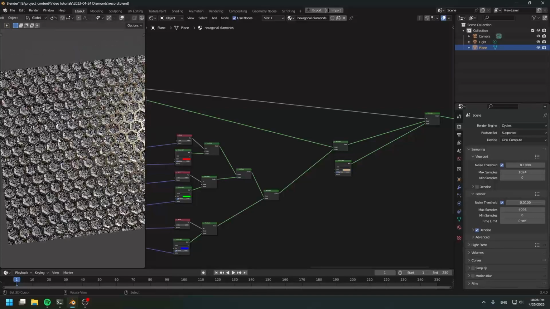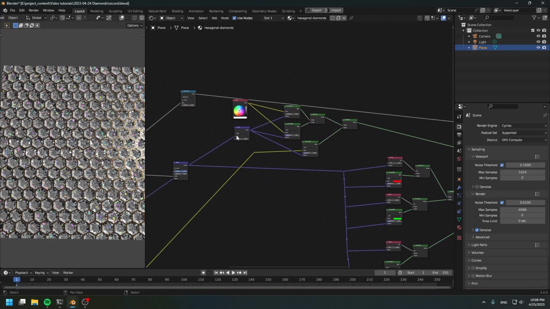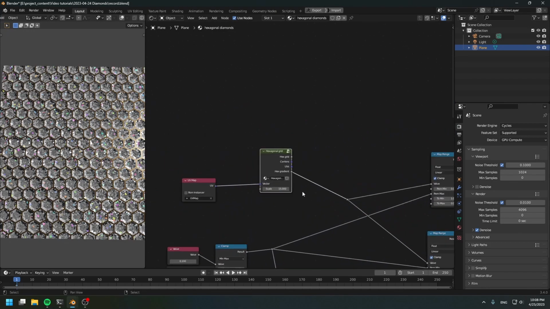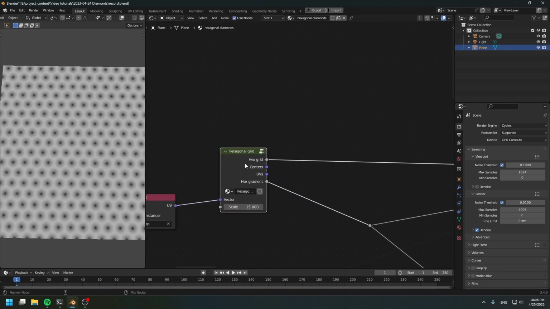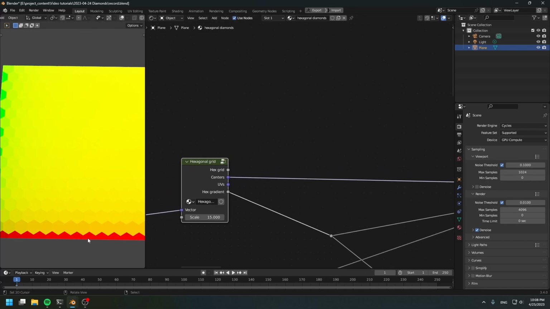There are still some works to be done for this diamond shader. For one, I want some different colors for each of these diamonds. And to do that, we need to go all the way back to this hexagonal grid. And we're going to be using this center to generate some random values for each cell, each diamond.